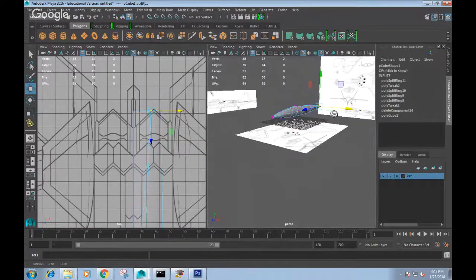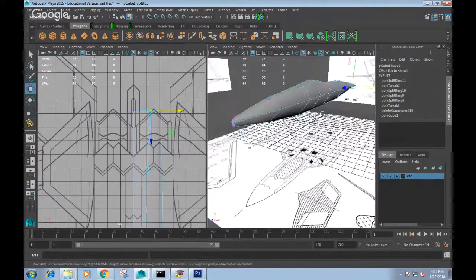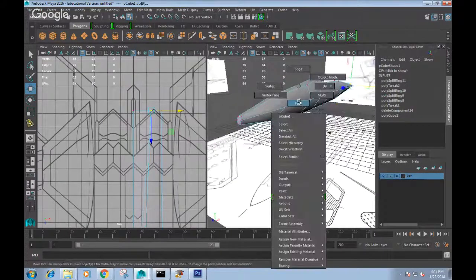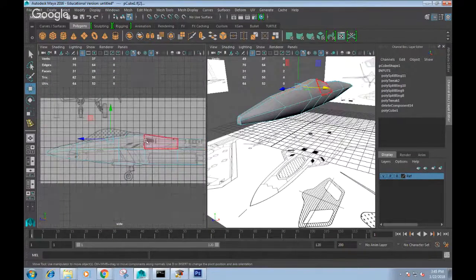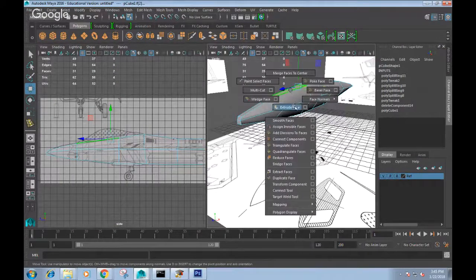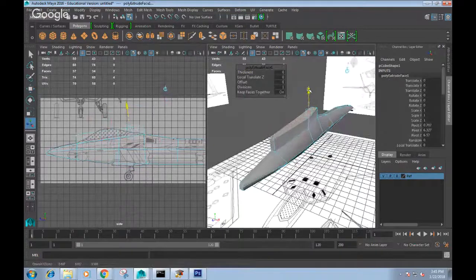It doesn't have any wings yet. The wings can come in later. But now we definitely need the canopy. So we select the two faces to form the front here. Holding down shift, right mouse click and extrude. Then you can start to extrude the cockpit area.